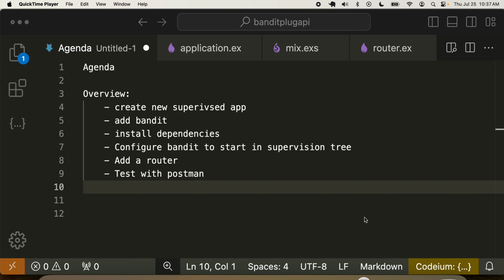So the general idea is we are going to create a new supervised Elixir app from the command line. Then we are going to add Bandit, which is the web server that is going to power our requests, install the dependencies, configure Bandit to start in the supervision tree, and then add a file to handle the routes, and finally take it for a test drive with Postman.